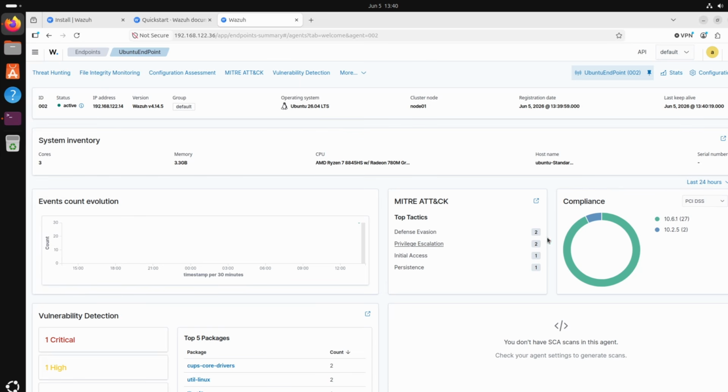Over here we've got compliance. Compliance means automated audits. It tells you which standards you line up against. For example, PCI DSS stands for Payment Card Industry Data Security Standard. That's for banks and payment systems. There's also GDPR, NIST, and more.